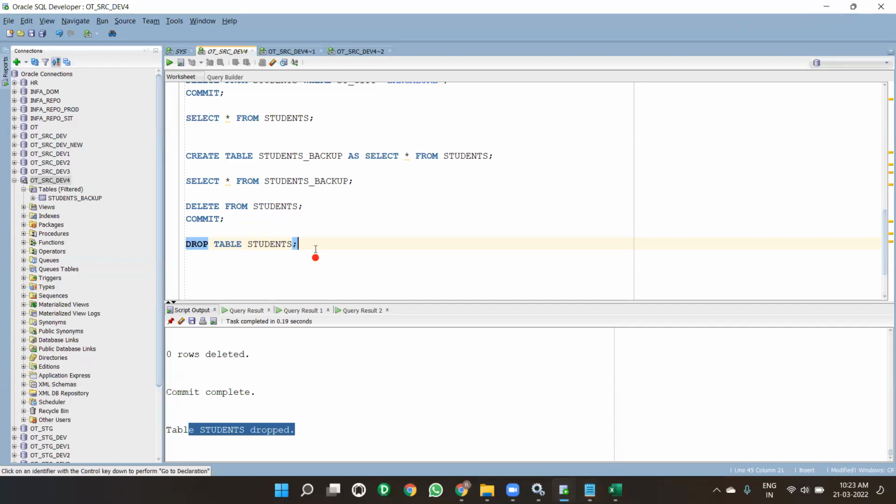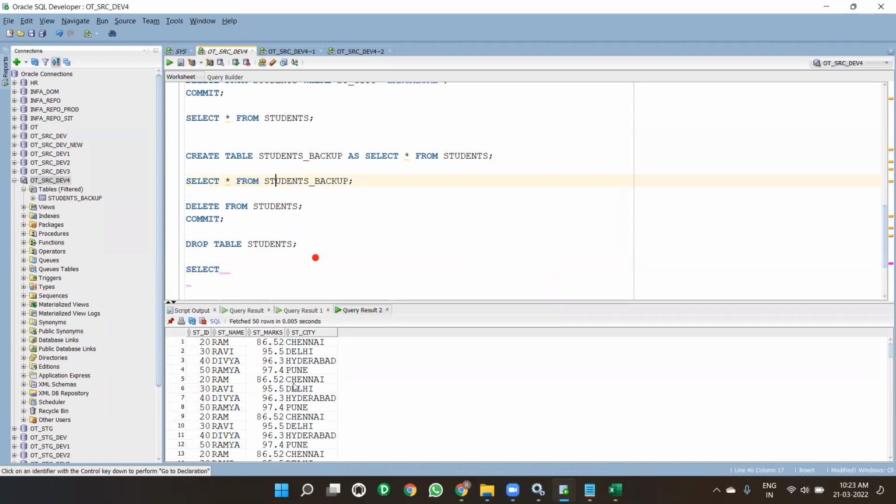So always be careful when you drop a table in real time. If you want to drop a table, then take a backup of the table. Now I dropped it, but the same table exists. Select star from students backup. Does the same table exist or not? Yes, with the data.